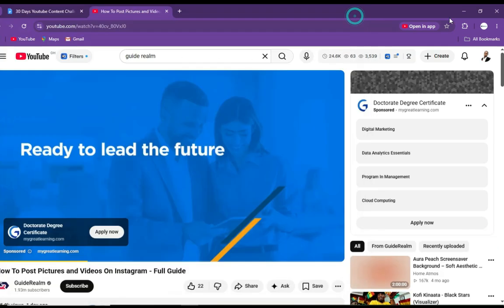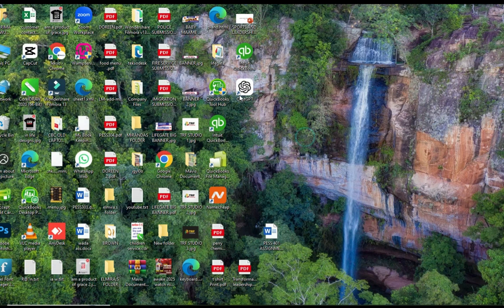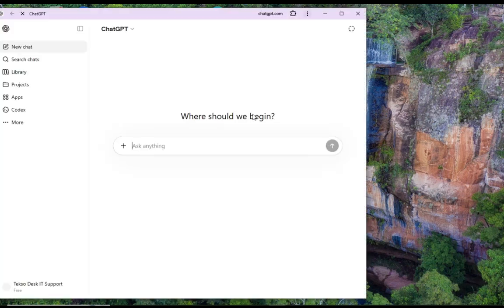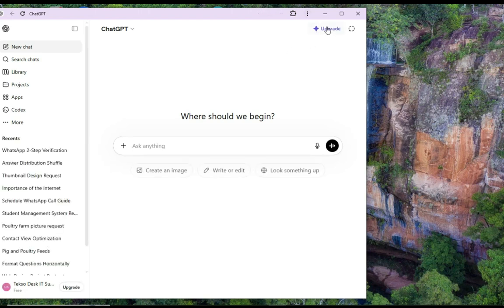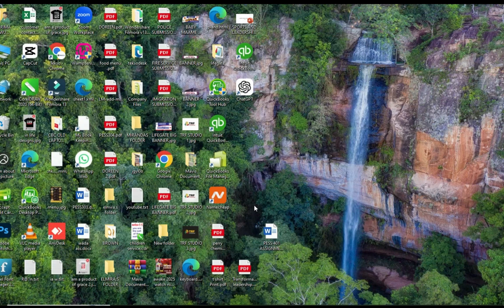Now let's verify it. When you go to the desktop, you can see an icon created here for you. If you want to launch ChatGPT, you just double click on it and it will open ChatGPT as an app directly on your computer. You can do this to install a lot of websites as an app on your computer, if it's a desktop or a laptop.